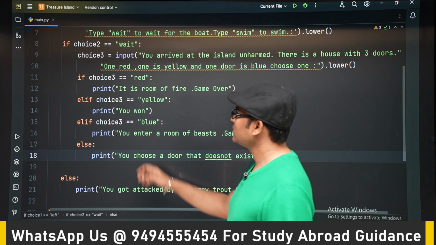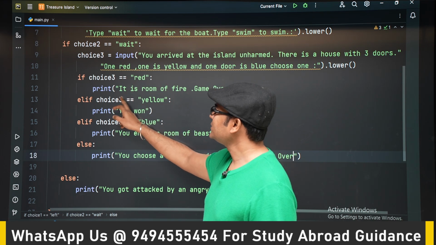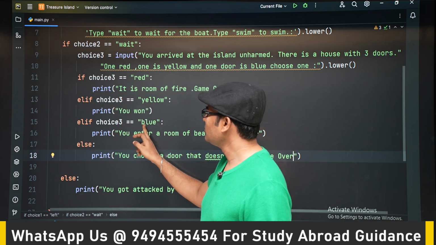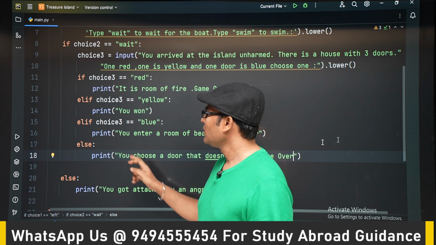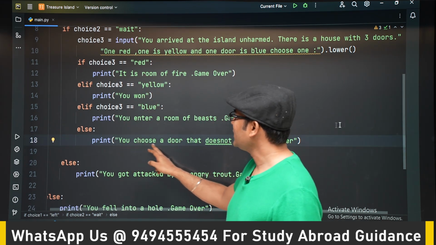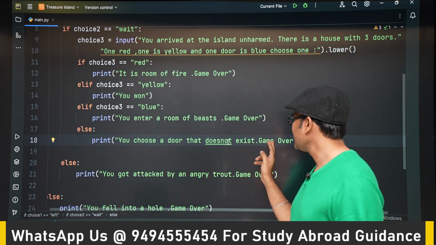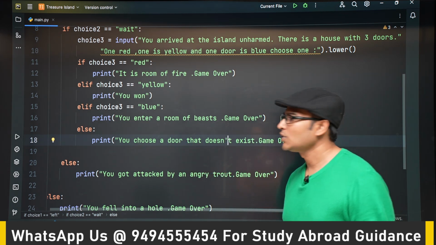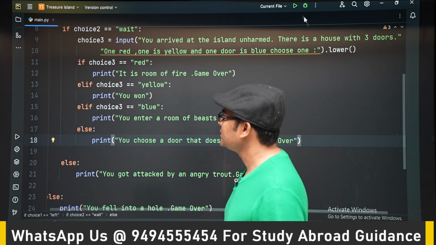So if he has taken red, we are saying something, yellow we are saying something, blue we are saying something. But if his input is other than red, yellow and blue, then we are saying that you have chosen a door that doesn't exist and game is over. Okay, let's try to run it and see.